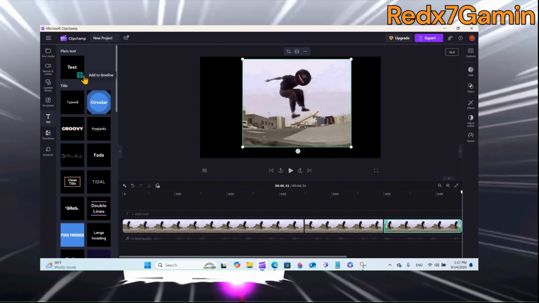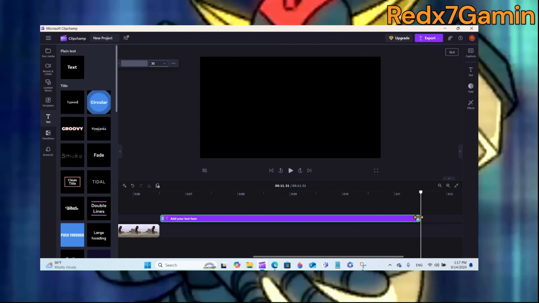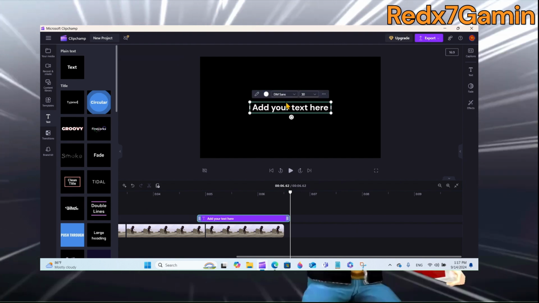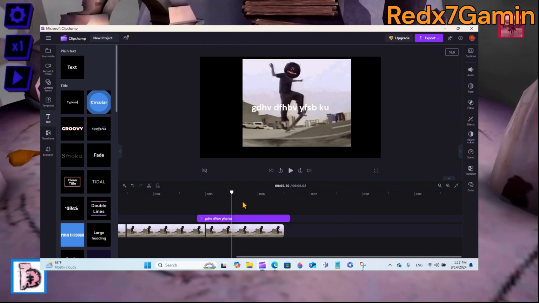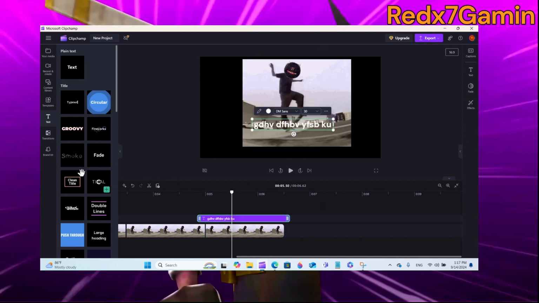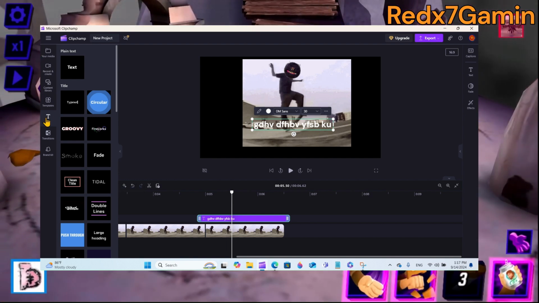You can also grab text and put it into your clip. And you can type anything into your clip right here. There's lots of different options when it comes to text.